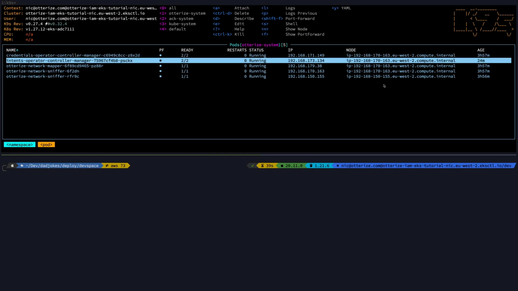The intents operator is monitoring the client intent custom resources and reconciling that resource within the Kubernetes cluster to reflect the desired state. So when we are going to create client intents, those will be translated into lower level security rules, whether it's network policies or allowing permissions on the IAM role.